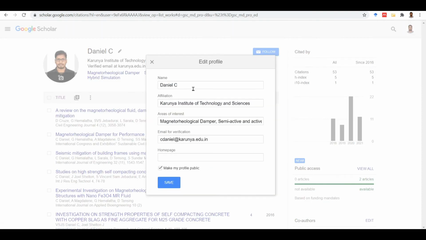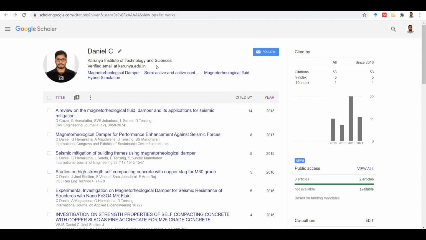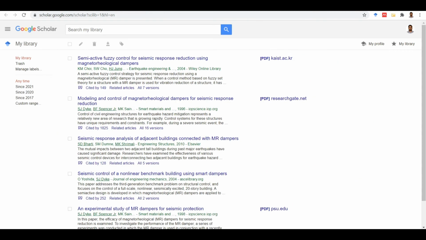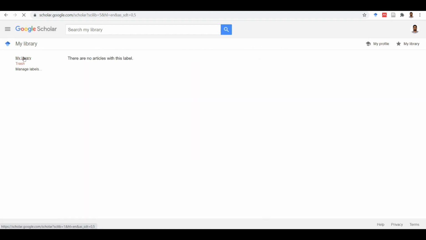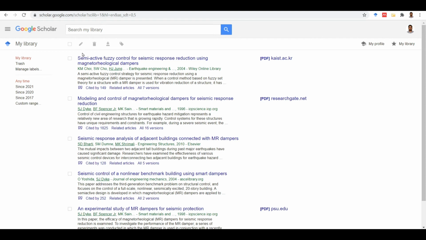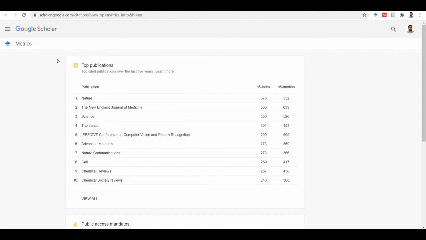And in your profile, you can see your name, your institute affiliation, your email ID. So all these details you can have here. And this is how my library looks. So these are all the articles I have added. I have not deleted any articles. And this is the Google Scholar metrics. So the top journal currently in publication as per Google Scholar for the last 5 years is Nature. So I think many researchers will know about Nature publications.